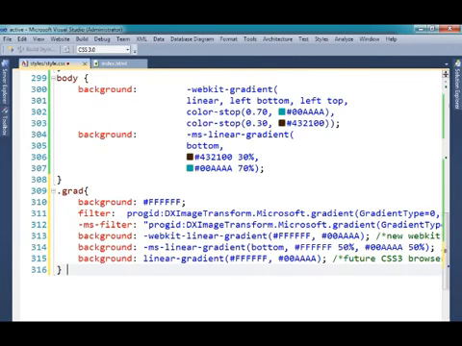So I wanted you to see this. I didn't involve some of the other vendor prefixes, but this is a good understanding of if I really want to go after the depth of browsers that are out there, this is what you'd have to do. So it's more of a reference than anything.